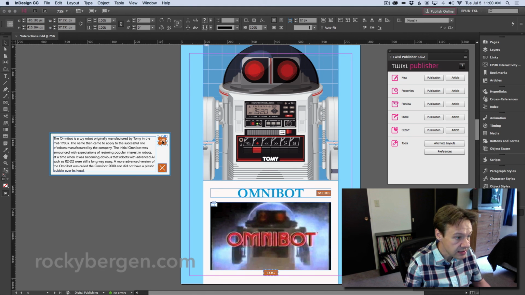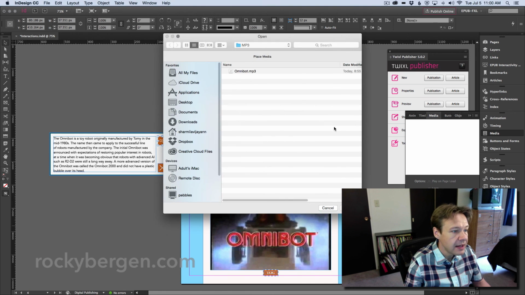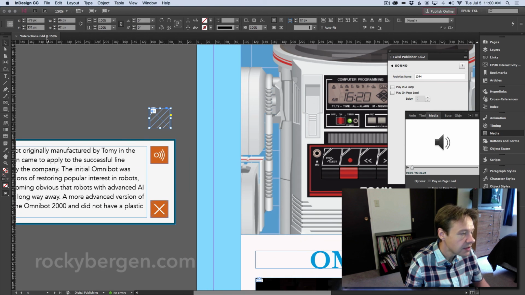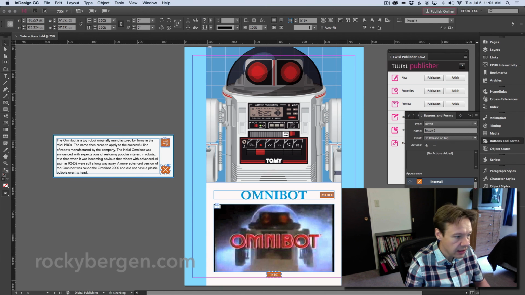I will click on this. Next, I will go to Media, and I will choose this little button here. It says place video or audio file. I will pick from my MP3 folder a little Omnibot MP3 audio, place it on top. We will use this as a button. This is one way to create a button using audio. This I am going to make into a button as well. Clicking on that turns this into a button. And we will call this button close.